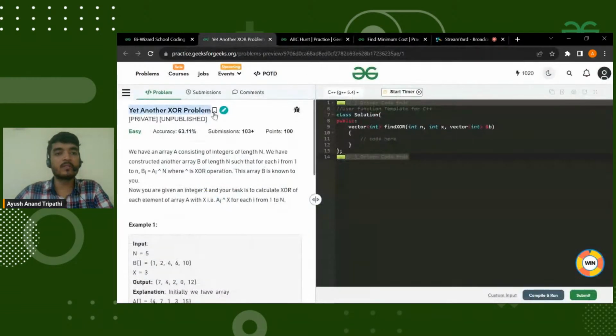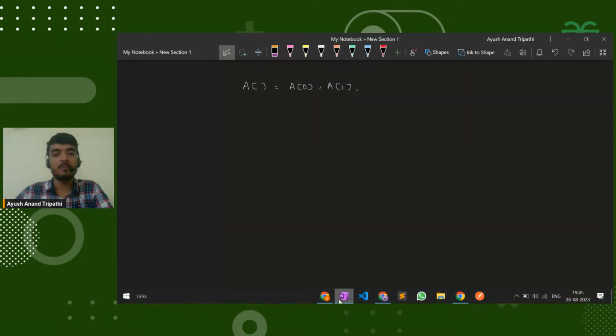So we are going to discuss this first problem where we have an array consisting of n integers, and we have constructed another array b such that every element bi is equal to ai XOR n, and this array b is known to us. Then we have another integer x, and our task is to calculate XOR of each element of array A with X. All right. So let me just quickly explain the problem statement.